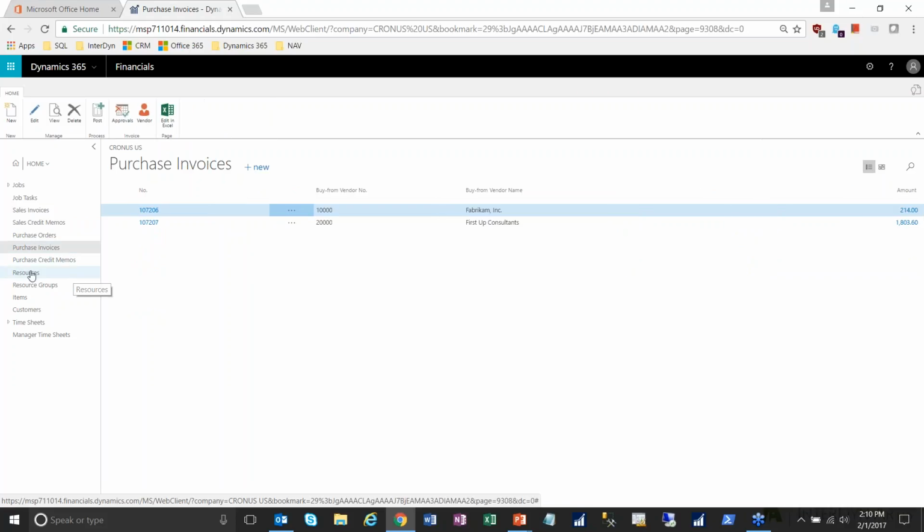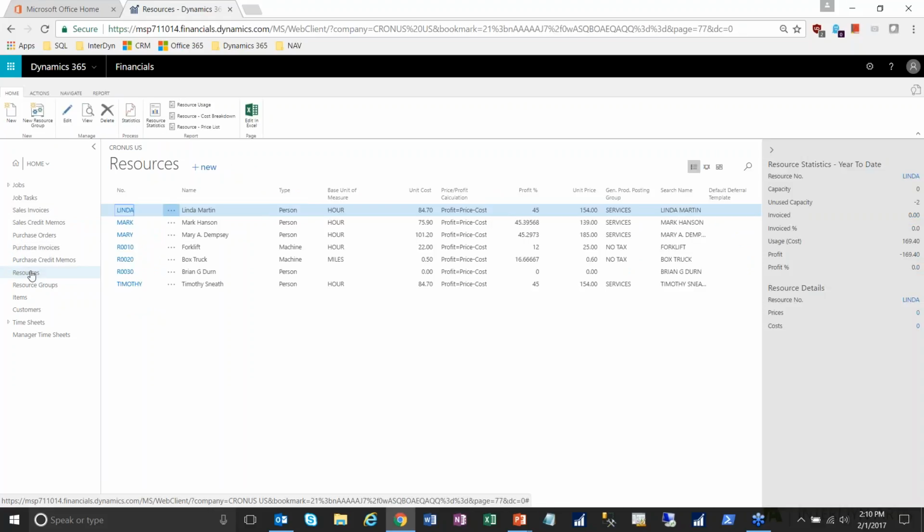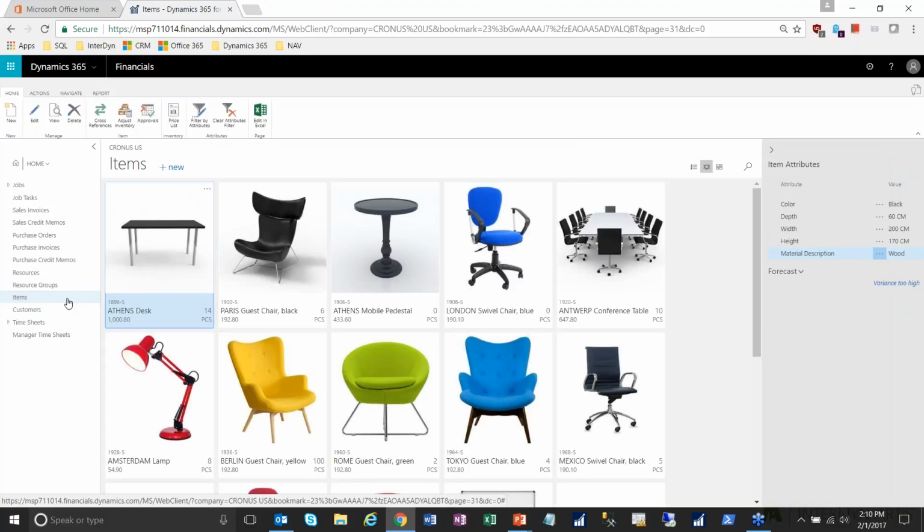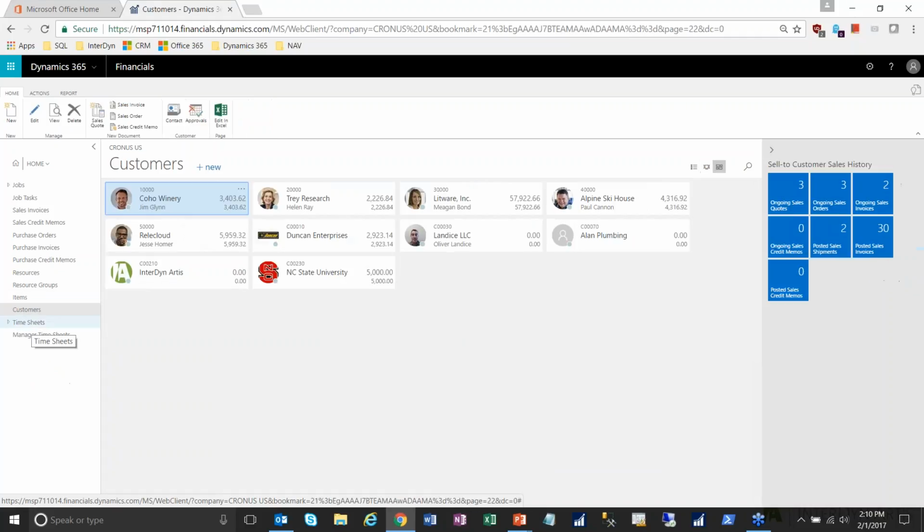And then I can see a list of my resources. And resources in Dynamics 365 Financials just refers to either an employee or a machine. Usually something that you can bill for, or you want to allocate and schedule time for. And then I can see a list of my items, and I can add items to jobs. So if I'm consuming an item as part of the job, I can add that to a job. And then I can see a list of my customers, and a list of timesheets and their various statuses. And then the manager timesheets, that's where I would go to approve timesheets, and we'll get into that.